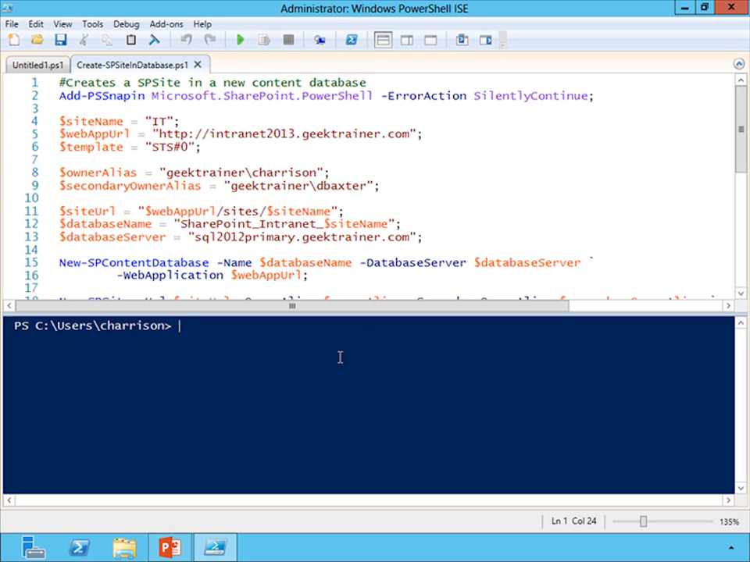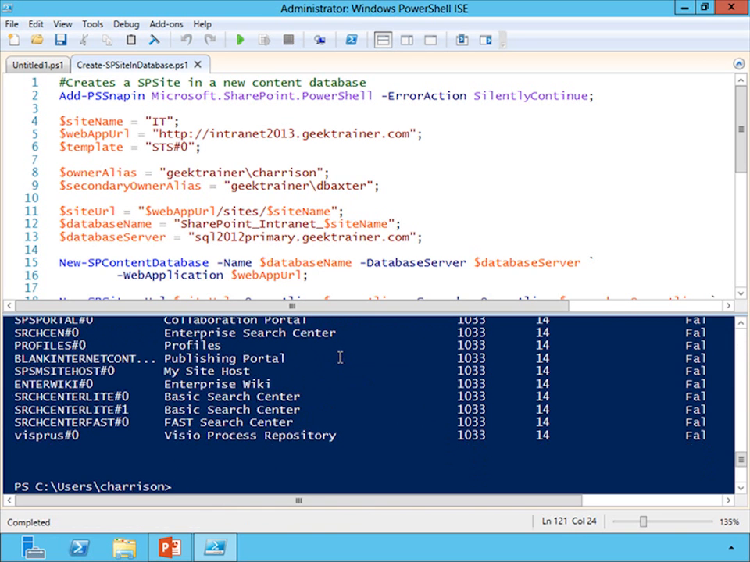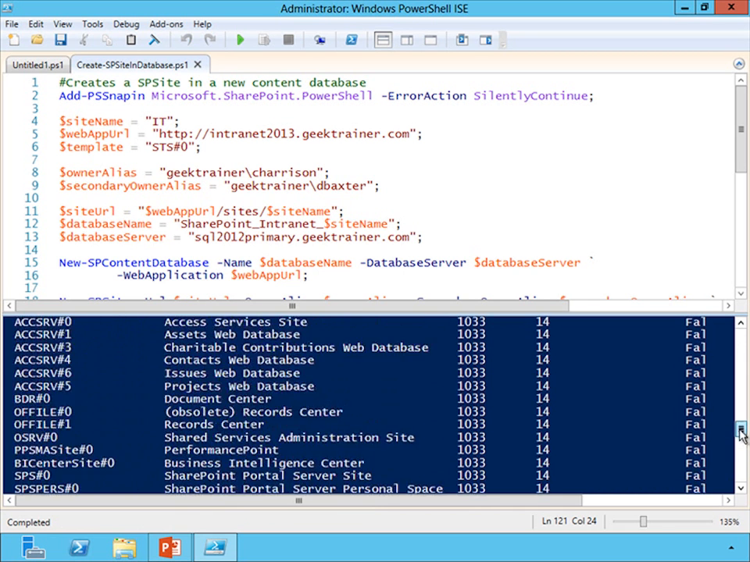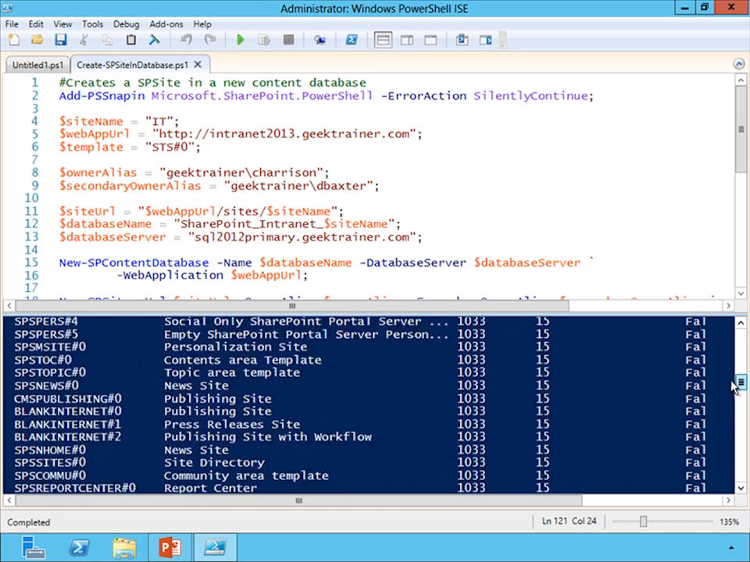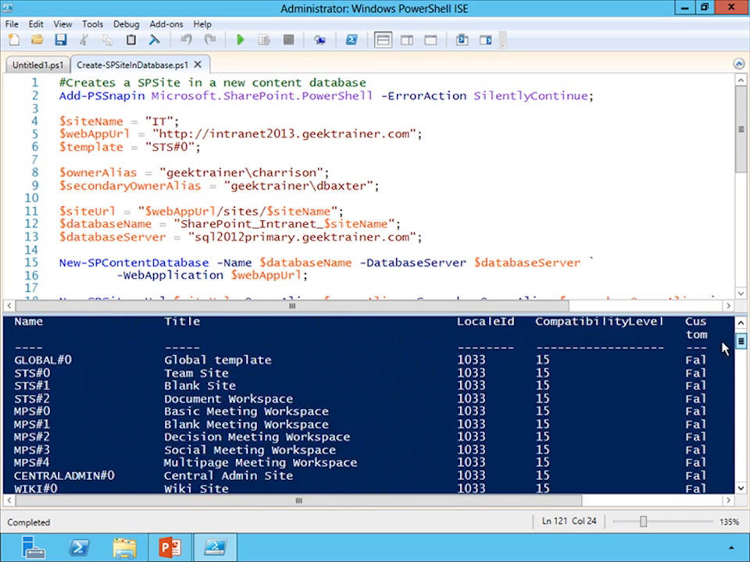So if down below here, I add in the snap-in, and we'll say Microsoft.SharePoint.PowerShell, and then I say Get-SPWebTemplate, then this will actually list off every single template that's available. And so if I scroll on up, I can see, among other things, the names of all of the different templates, the titles, and the compatibility level.